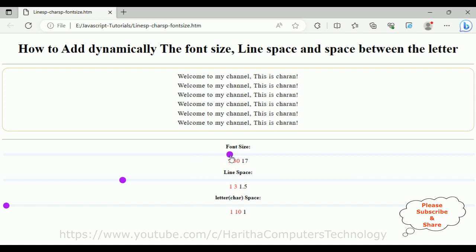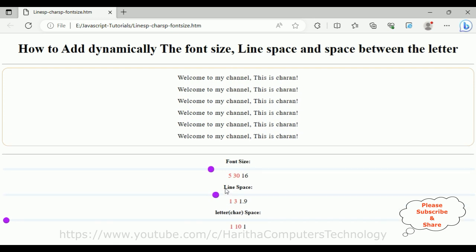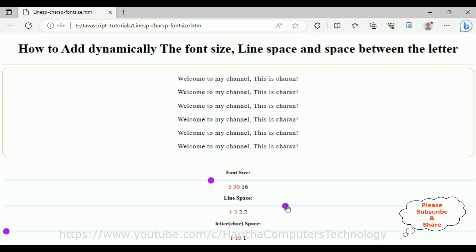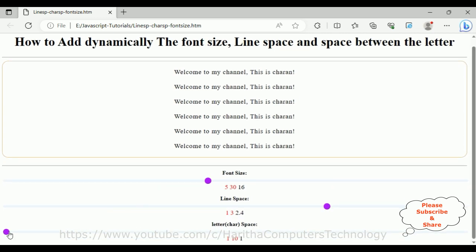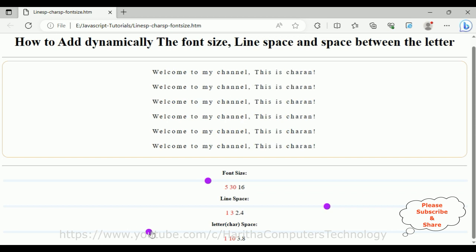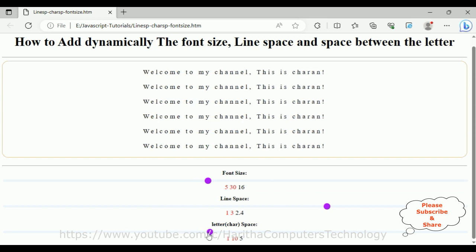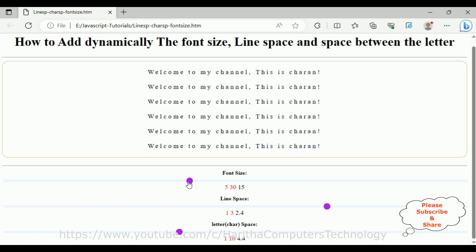Now notice here, these are the default values I have set. When I move, font size is not increasing. Let's check the line space. The line space is increasing. See here, and the letter space also increasing, but the font size is not increasing. Here the value is changing, but the font is not changing. Let's fix that one.